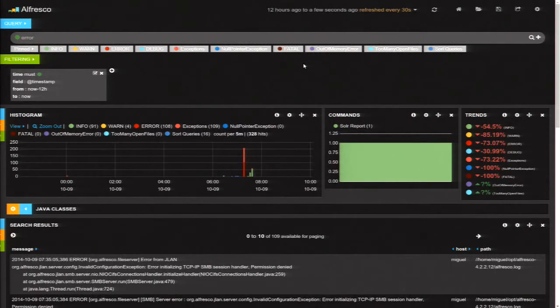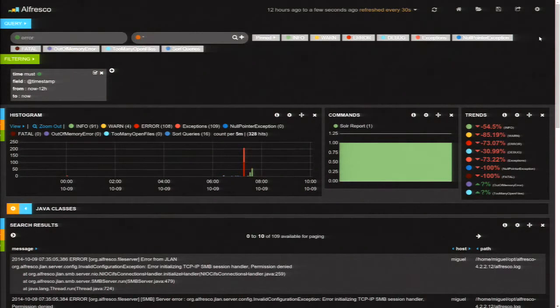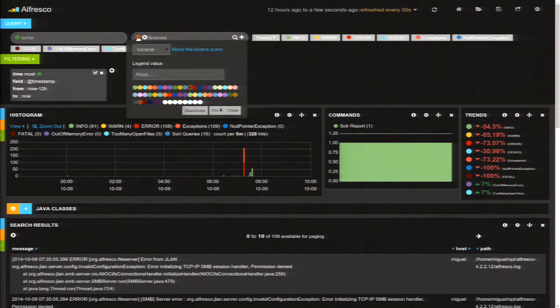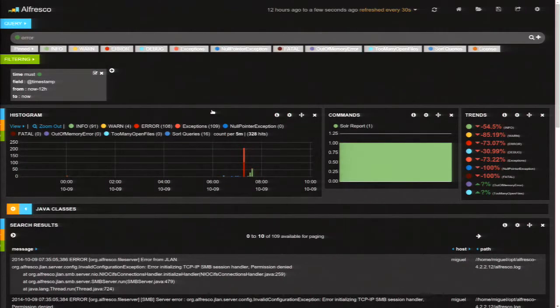For example, if I want to create a new query, I just click on the plus sign on the top right. It opens a new box. For example, I type license, and then I press on the orange little icon. I call it license, and just click on pin. As you can see, on the top right-hand side is a new little box, which is a saved query that is called license. And now I can use that new query on any of my panels.